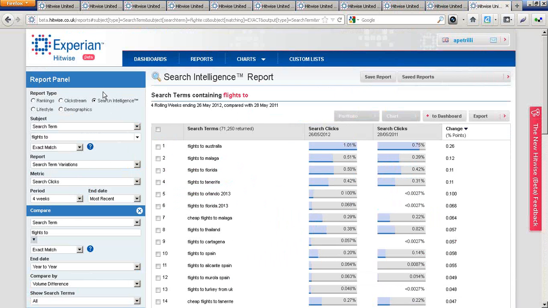Finally, the compare feature for this report can help to identify any changes in the way users search for a particular subject, product or brand over 2 set time frames. Using the example Flights to reveals that year on year, searches for flights to Australia and flights to Malaga have increased. This report can be used as part of seasonal evaluation in order to plan content and campaigns accordingly.